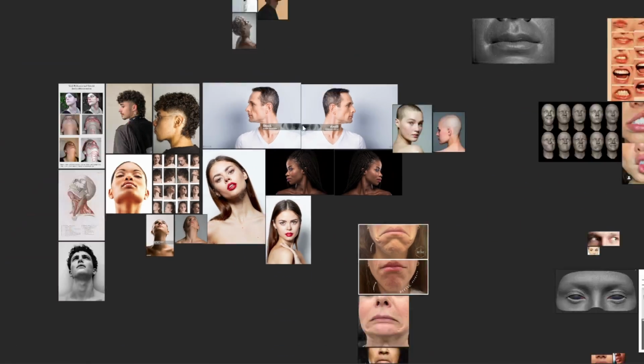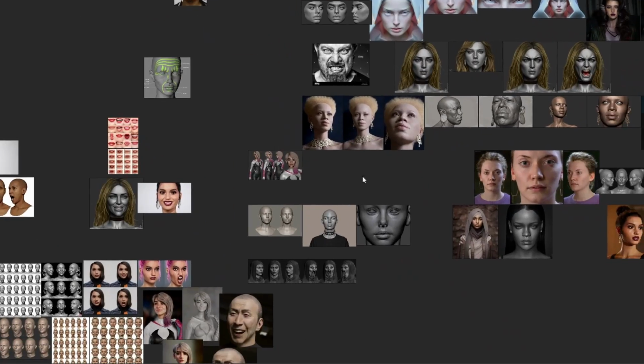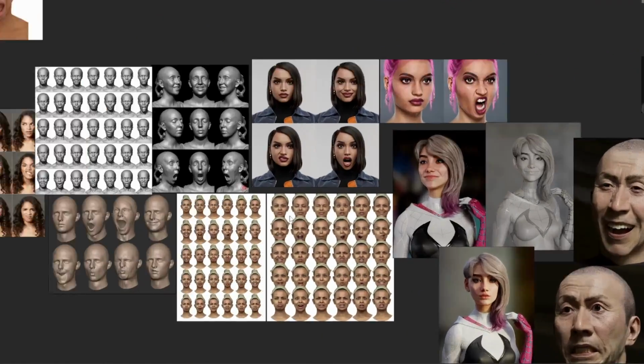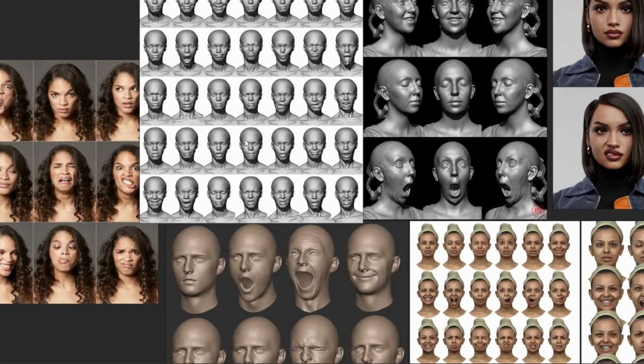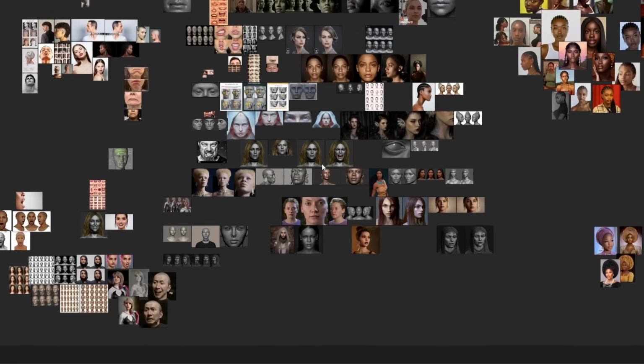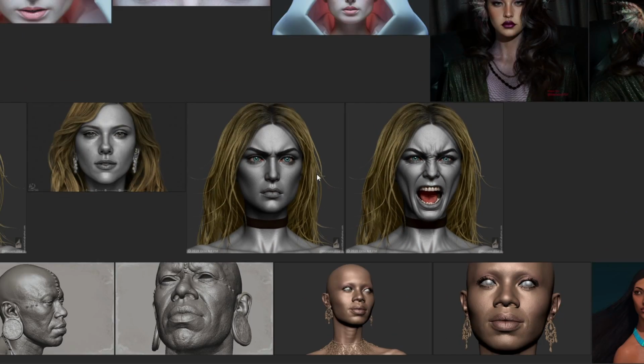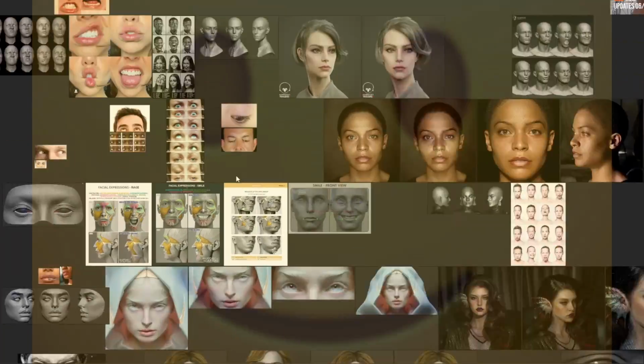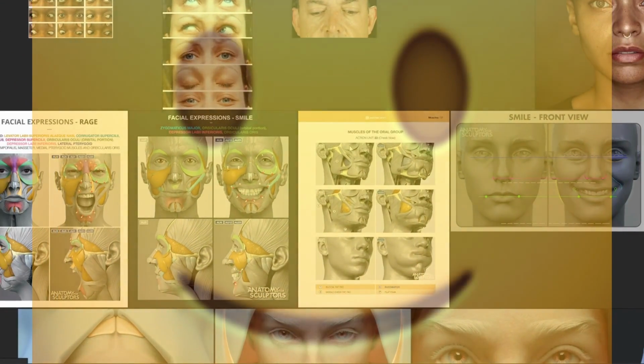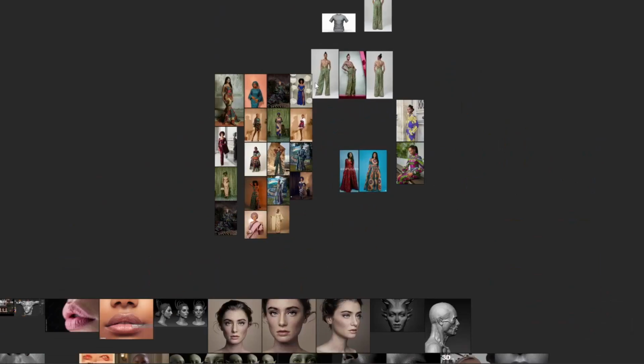Now, the next category in your reference pack needs to be of the expressions, various expressions. There's actually 52 ARKit blend shapes. One is useless because it's tongue out. But the others are like smiles, winks, smile left, no sneer right, dimple left. I actually know them off by heart now because I've been looking at them so long.